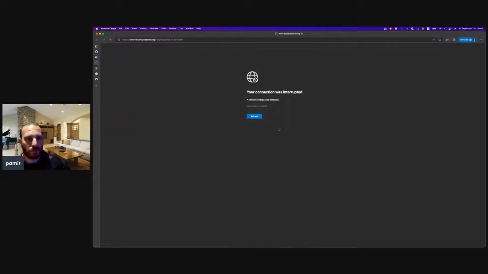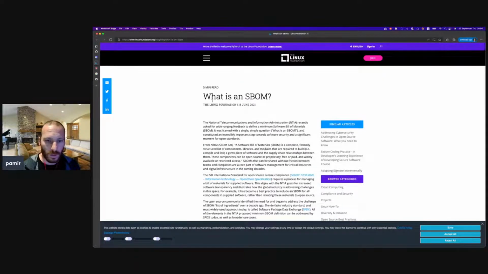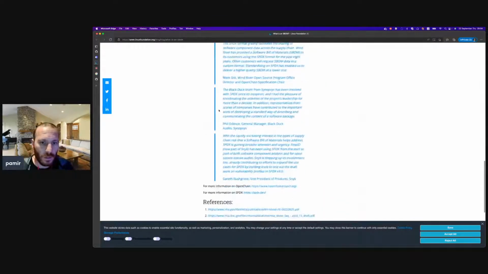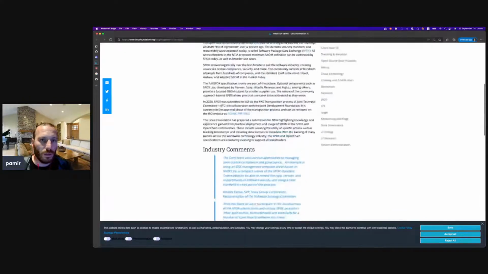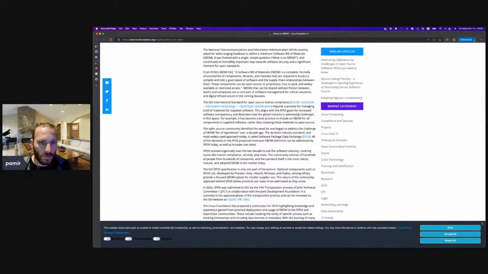First of all, what is an SBOM? So we can track today's agenda with the well-known URLs. Basically, it says that the open source community identified the need for and began to address the challenge of SBOM listing ingredients.